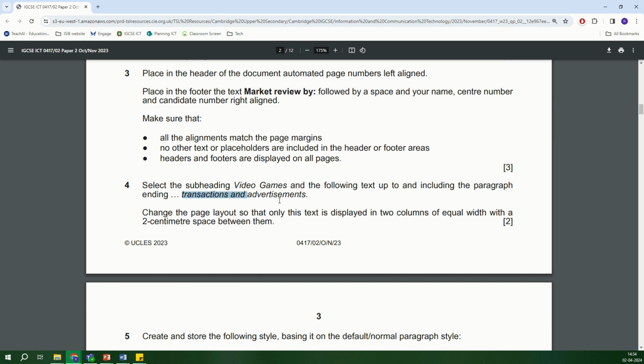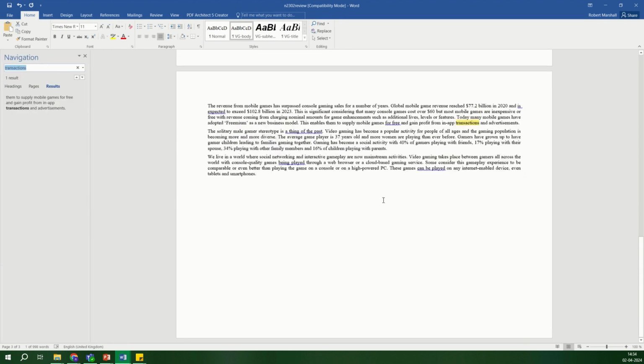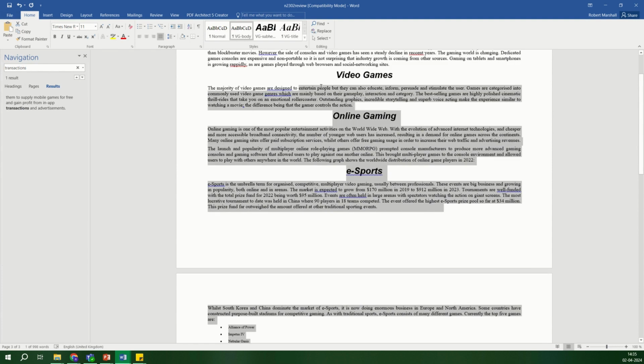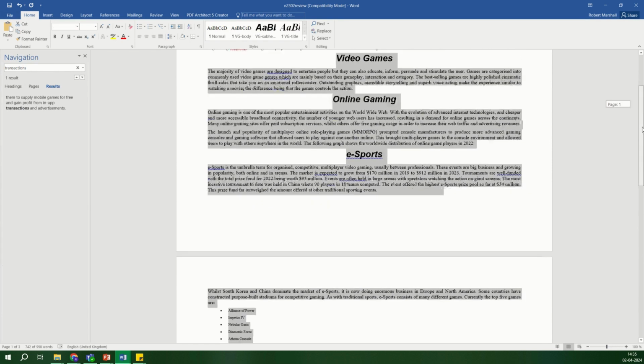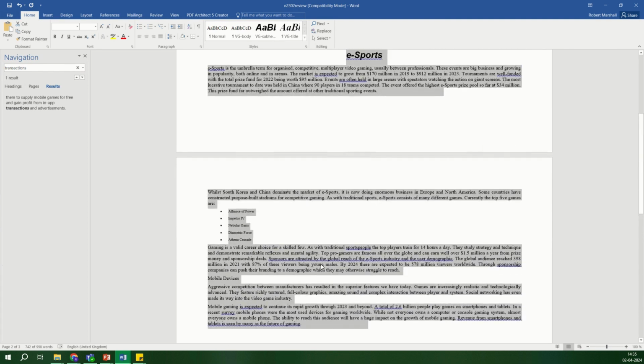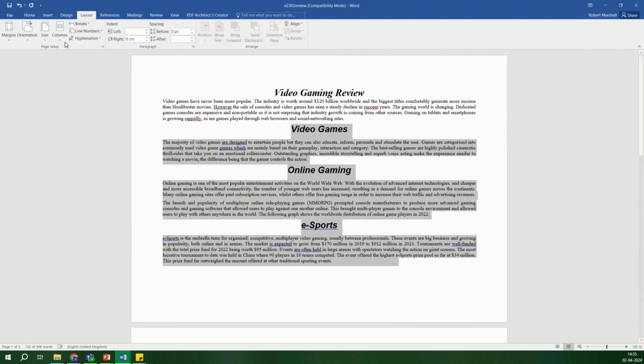So video games to transactions and advertisements. Okay, try not to read everything to find that. Press Control F for find and type in the word you're looking for. Look, there it is, transactions, and then make sure you select only that text. Okay. Some questions might say to the end of the writing. Sometimes it's just some of the text in there. Then go up to layout, click on columns.